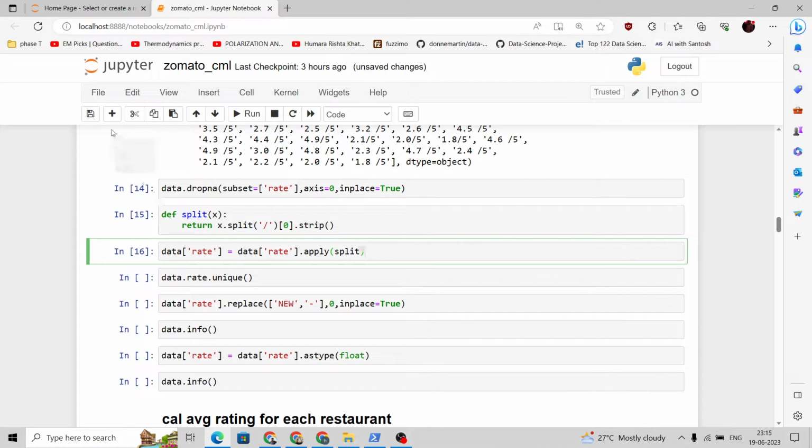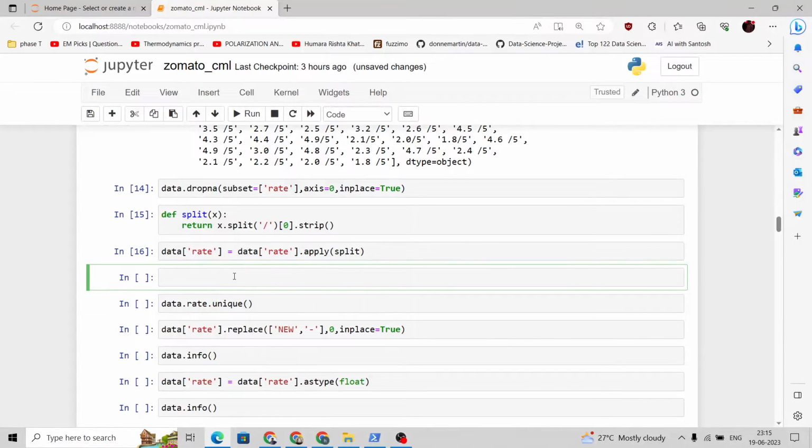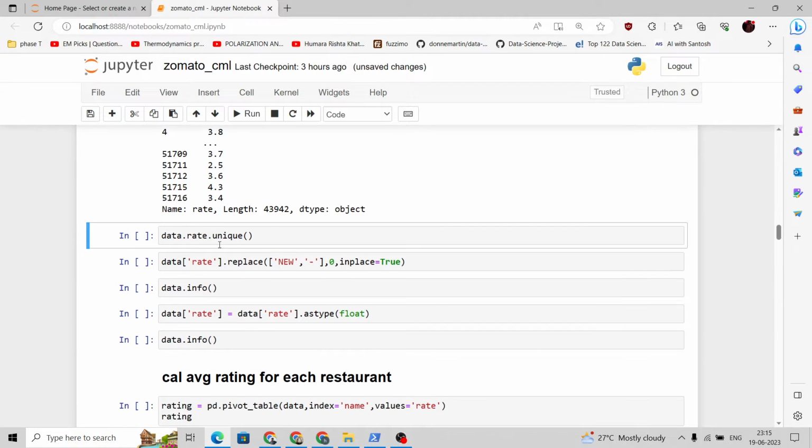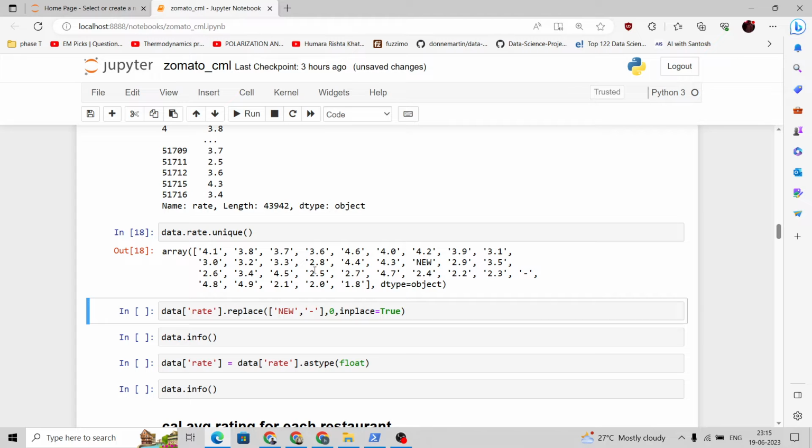So let's check the rate column once, how it looks. As you can see here, we have removed all the slashes. Let's check the unique values. We have one more unique value, new with a slash. You can consider this as new restaurants, and we'll replace these new and slash values with rating 0. So the column dot replace new with 0, inplace equals true.